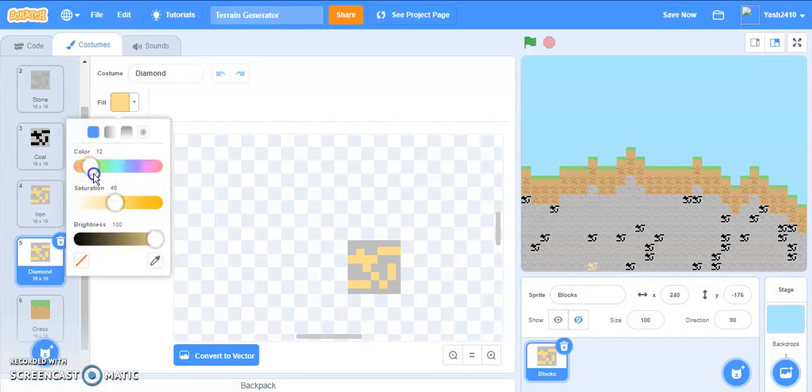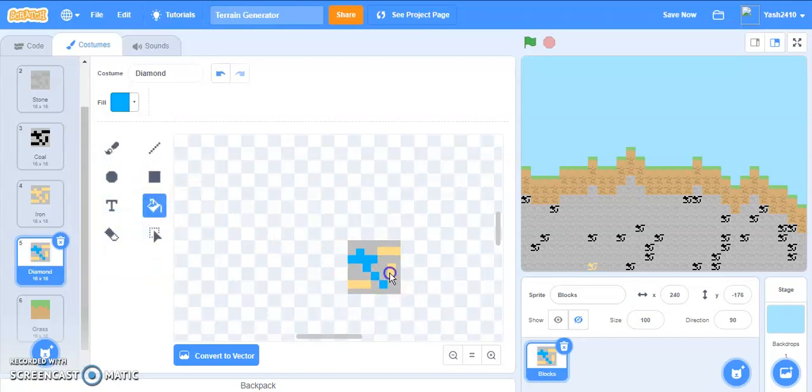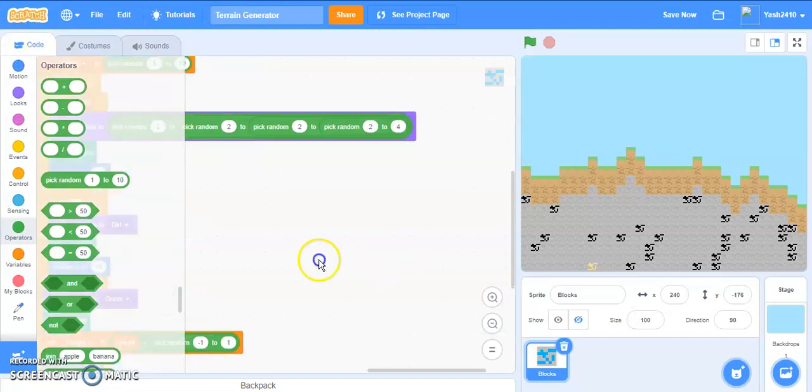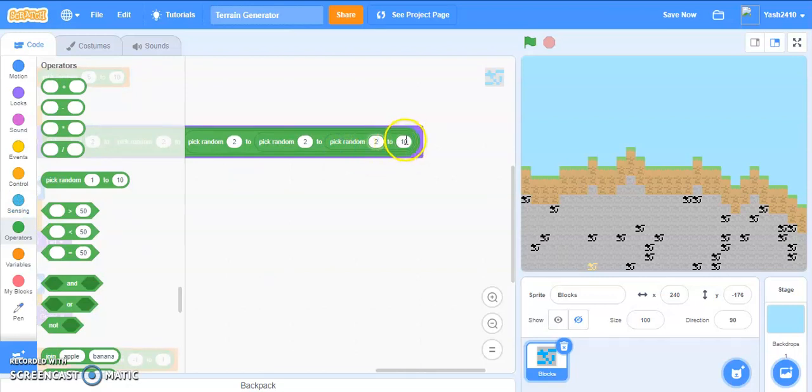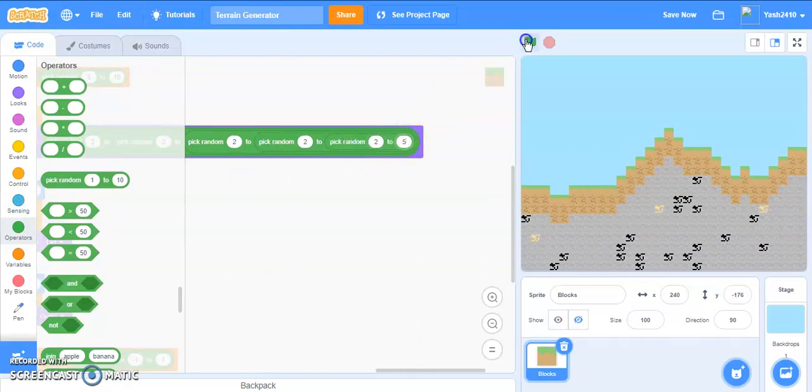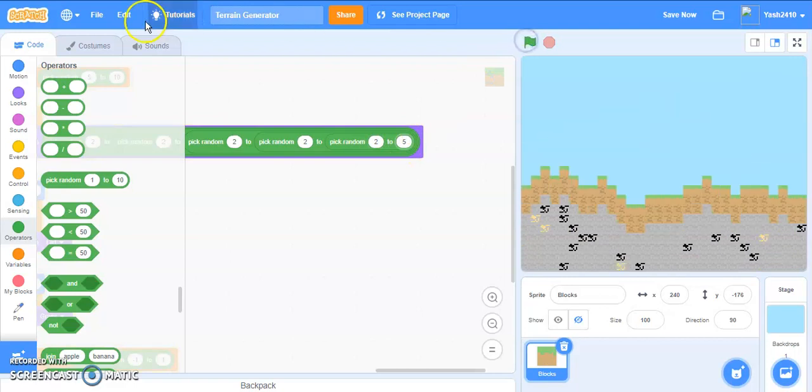I'm filling this with a nice bright blue, like this. So here's our diamond. And we will pick random 2 to pick random 2 to 5. So now a diamond should be added.